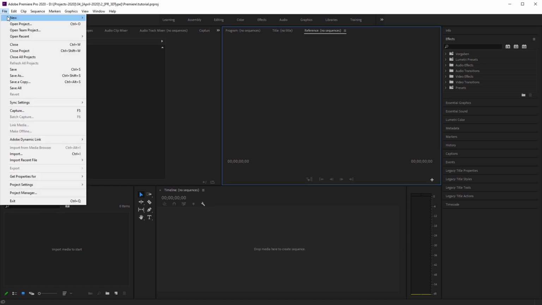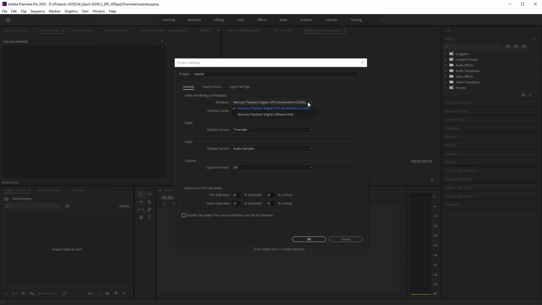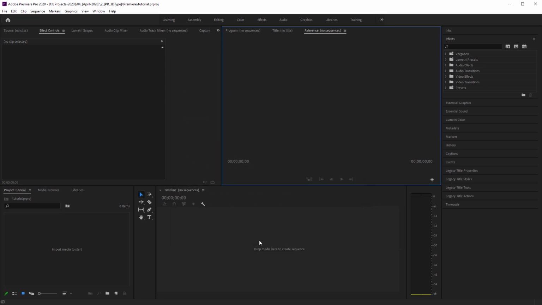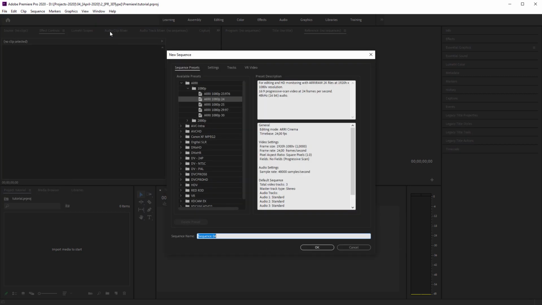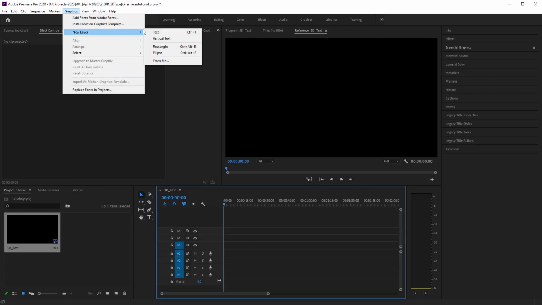Before we start, make sure that in the general project settings, the renderer is set to one of the GPU options. Otherwise, my technique won't work. That being said, let's create a new sequence, title it 3D text, and create a new text layer.